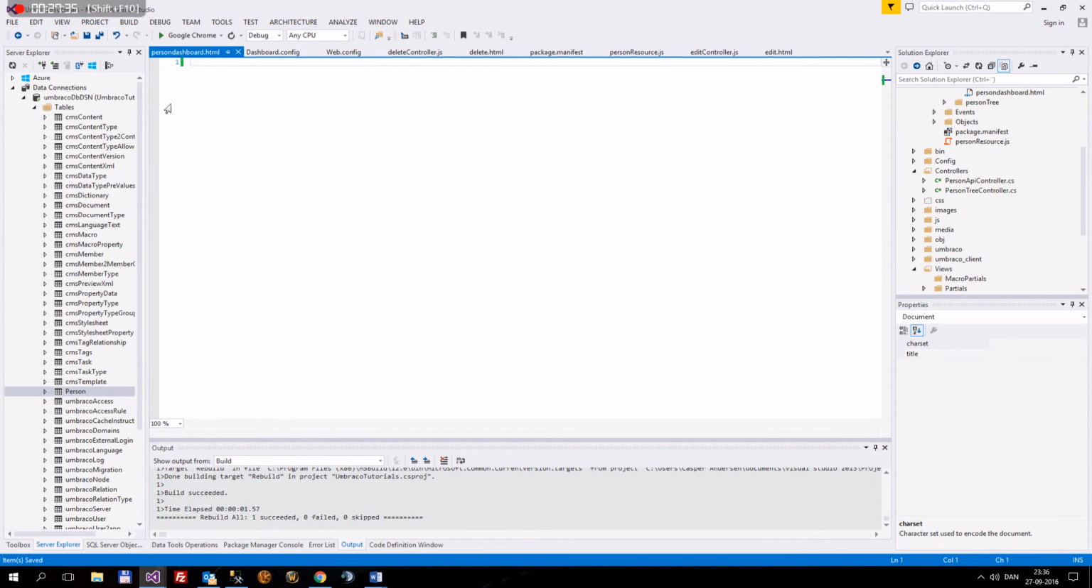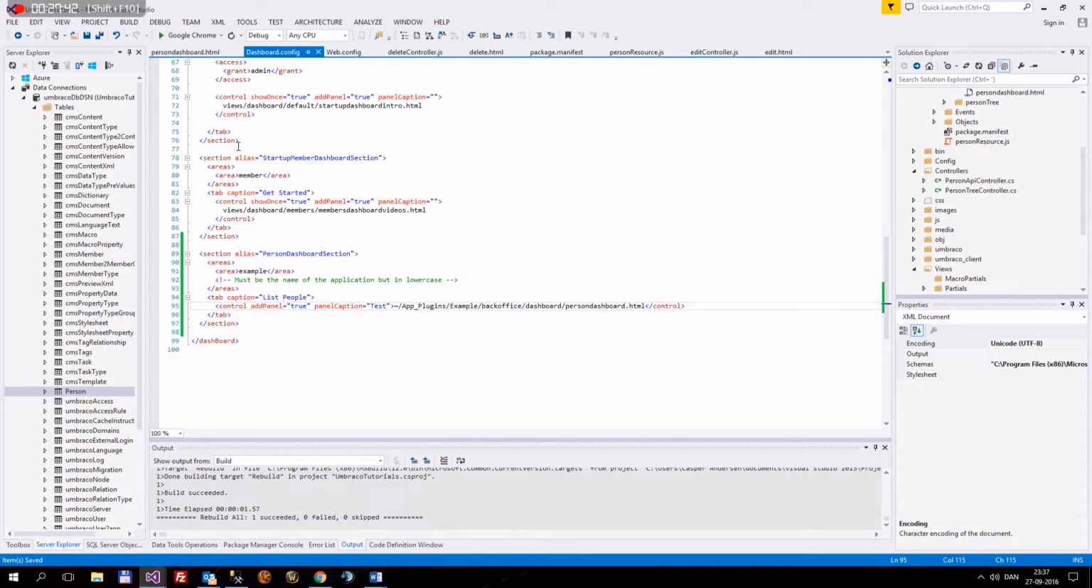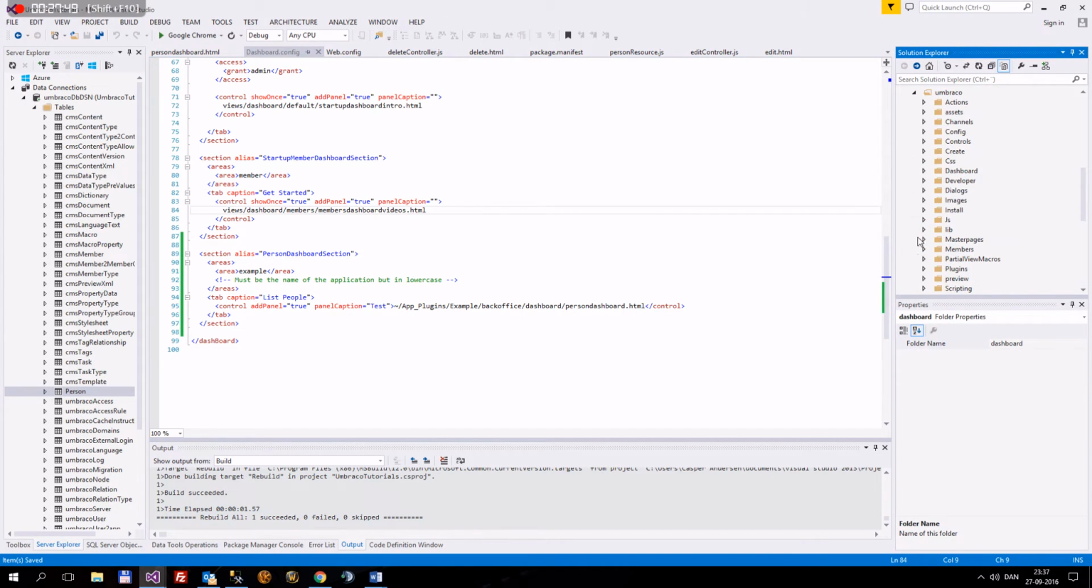If we go into the dashboard.config, we can see where Umbraco stores all its other dashboards. Since there's no tilde sign, and there's nothing here called views except for this one, I'm guessing it's going to have to be inside Umbraco, then views, and then inside here we have dashboard. Of course you could put yours in here as well, but I like having all my custom code inside the app plugins folder.